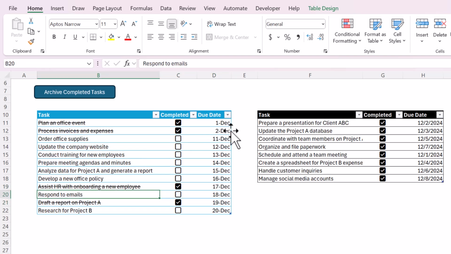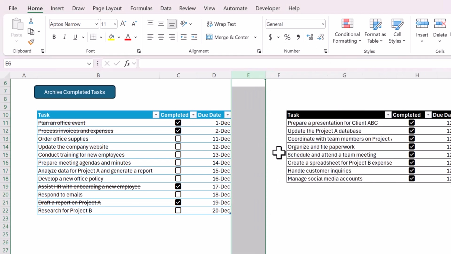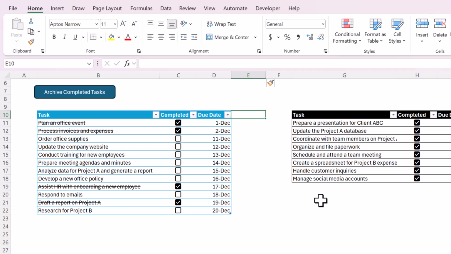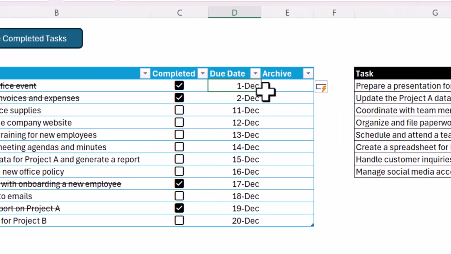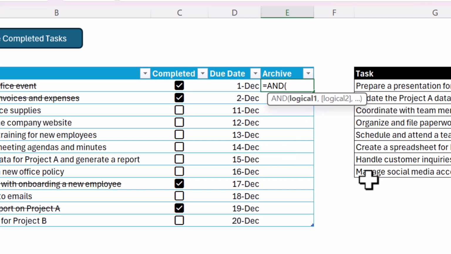Well, in that case, what you need to do is not change the Office Script's code, because that would be too difficult. Instead, you need to make yourself a helper column. I'm going to just call this column archive and put the multiple criteria into this column. So we want this archive column to be equal to true if the checkbox is checked and the due date is before today. So we're going to use the function AND.